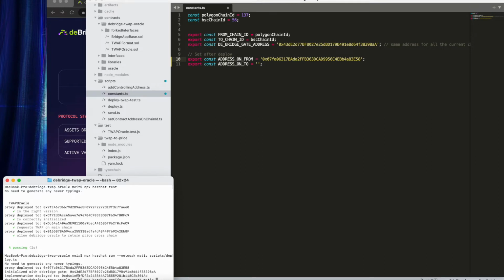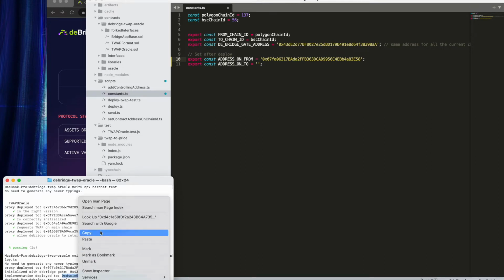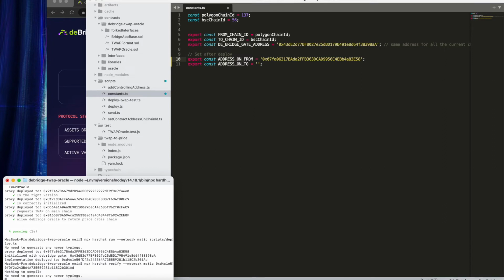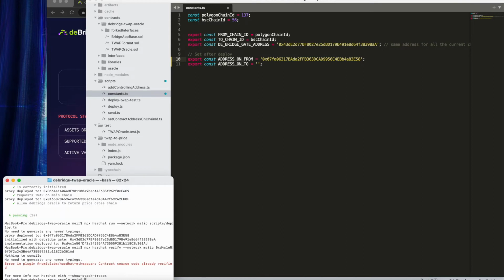So you'll just take the implementation address, npx hardhat verify, and in this case it's not going to work because I've already verified the contract, same exact contract. But if it's the first time you're deploying, or if you've made breaking changes, then you'll have to do this again for a new implementation address.